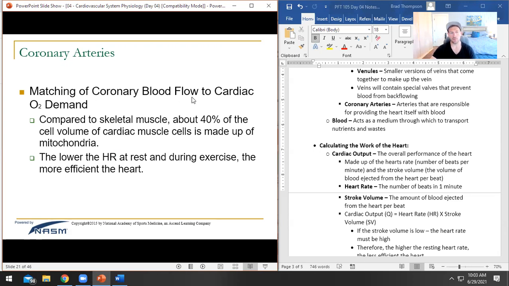So what's really cool is you have to be able to match your coronary blood flow to your oxygen demand. Compared to skeletal muscle, your heart uses a lot more oxygen. Remember, we talked about the more mitochondria your cells have, the more oxygen they're going to consume. This is why a high VO2 max shows that we have somebody who's in very good shape, because they have muscles that are eating a lot of oxygen. Compared to skeletal muscle, your heart has way more mitochondria. About 40% of all your heart cells are made up of mitochondria, right?